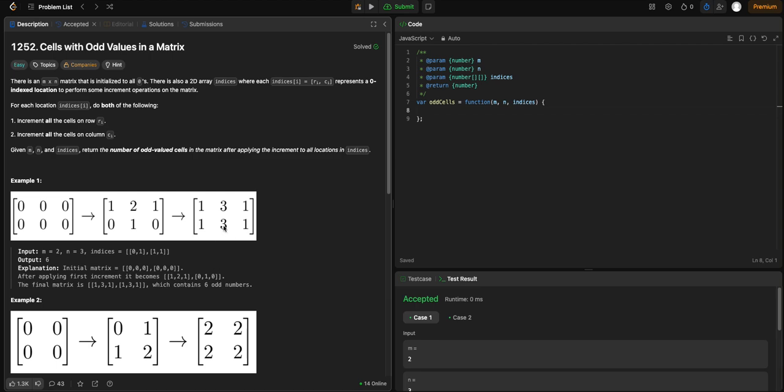And then we come here and we increment the first row, right, which is this row. So 0 becomes 1, 1 becomes 2, 0 becomes 1. And then we increment the first column. So 2 becomes 3, 2 becomes 3. So that our final matrix is this, represented in this diagram, and what they're actually asking for is how many odd numbers are in here.